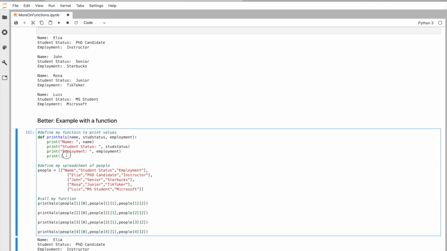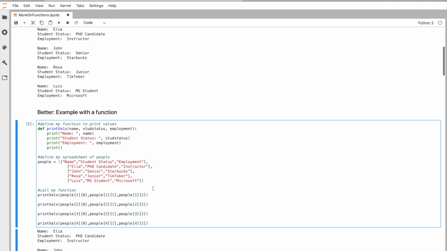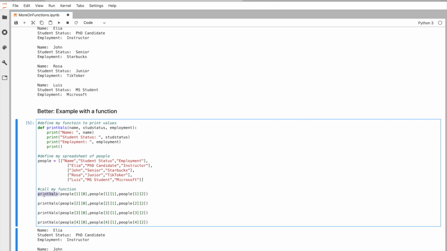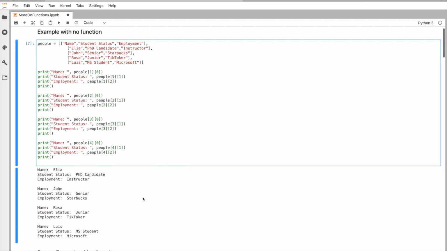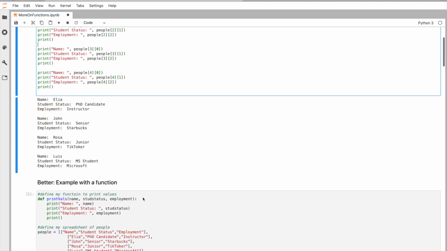Our function is now going to print name, then the name, student status, and the student status, employment, and then the employment. Then we define our spreadsheet, the same one as above. To print all of the values, we would just have to say print vals and put in our arguments there. So this already looks a lot more organized and pretty and less confusing than this thing right here. This just looks like trash. Please don't do that.